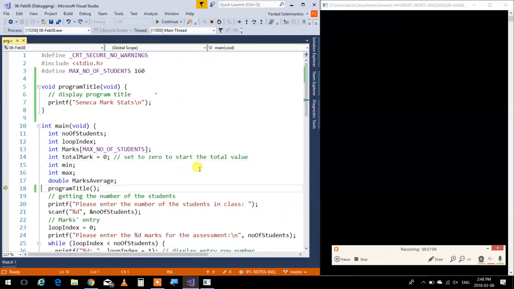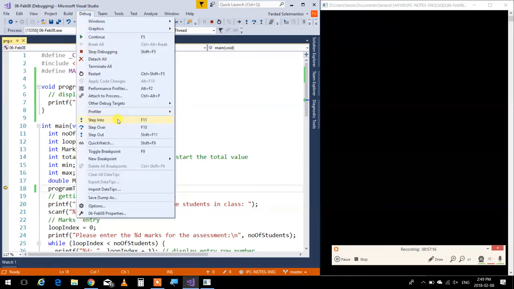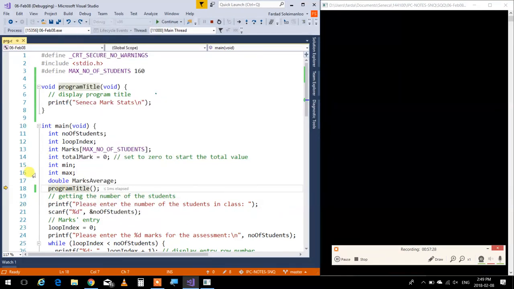So I press F10, that happens, and now I get to program title. It wants to run it. What is F10? F10 means step over. I don't want to step over that function. I want to go into it and see what happens. So I press F11, that is step into. As you see, it goes up where the function is, calls that function, and runs it. As soon as the function is finished, it goes back exactly where it was called, and then continues.